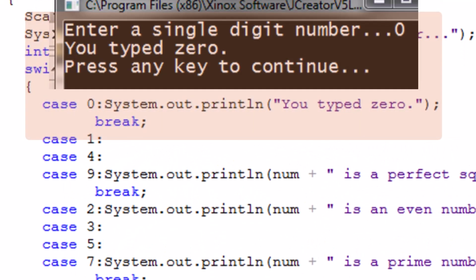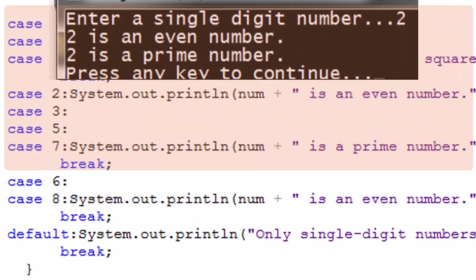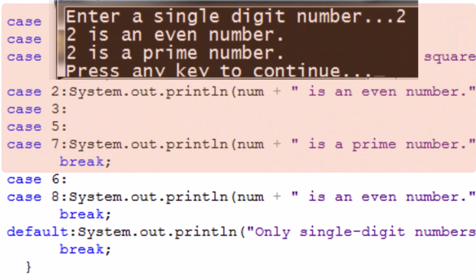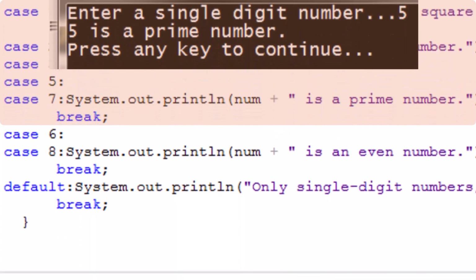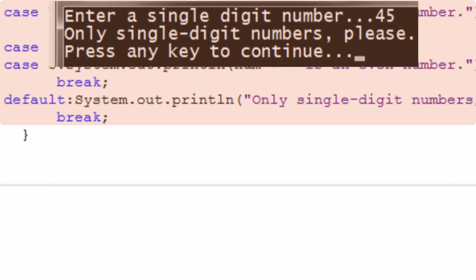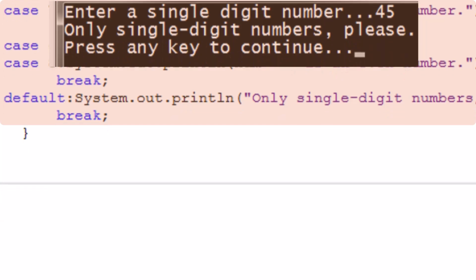We input 0, the output: You typed 0. You input a single-digit number, 2. 2 is an even number, 2 is a prime number. You input 4, 4 is a perfect square. You input 5, 5 is a prime number. You input 45. Only single-digit numbers, please. This is the default output.